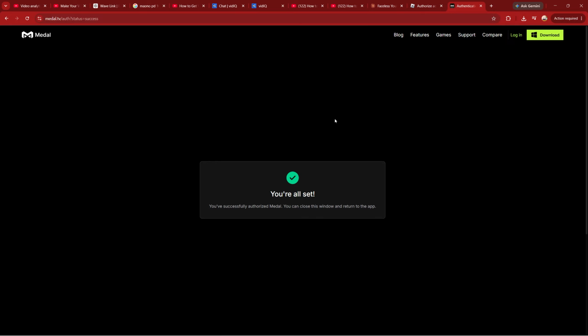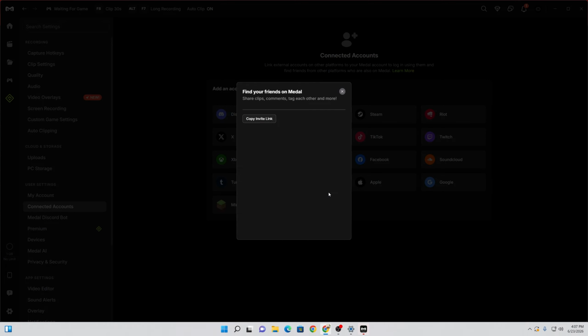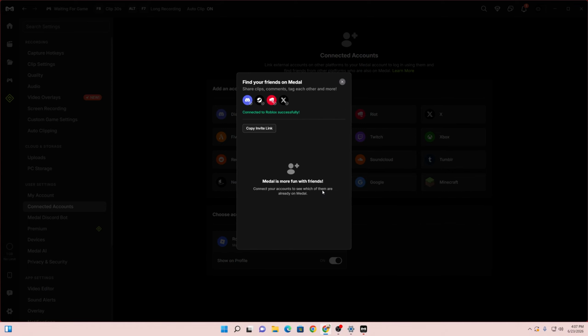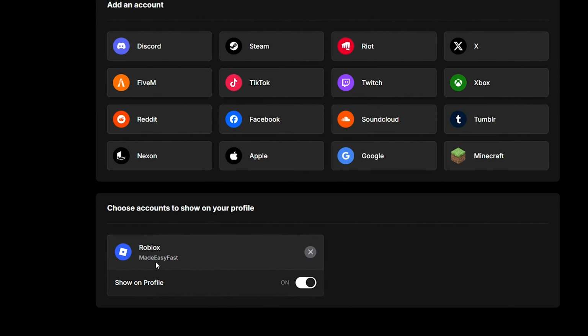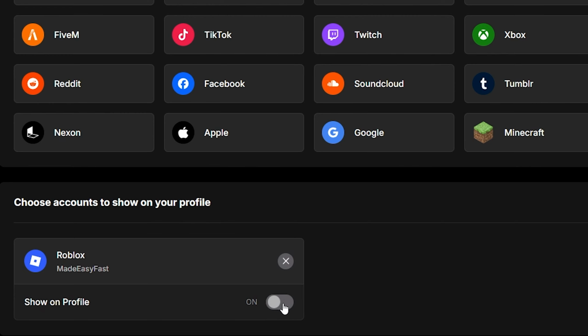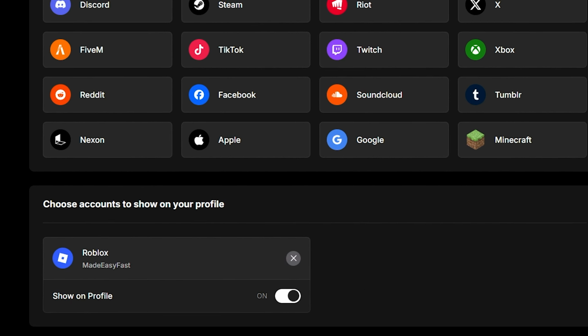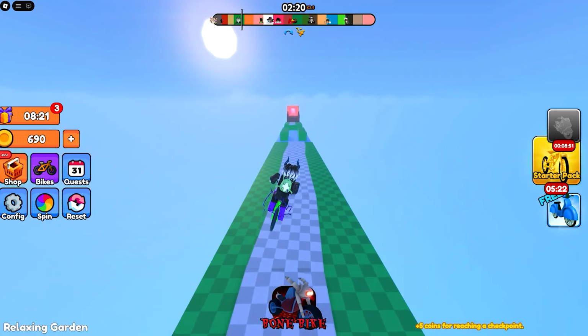You'll see a "You're all set" message, and if you go back to Connected Accounts, you'll now see your Roblox username sitting right under the Roblox icon. That means it worked and you're linked. Now that you're linked, Medal will automatically detect whatever Roblox game you open.